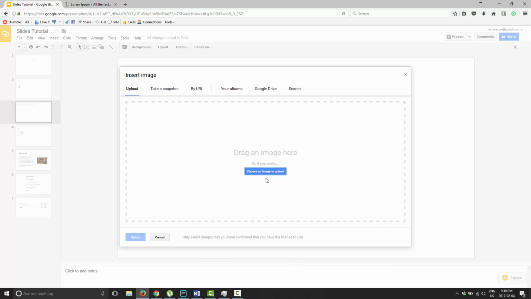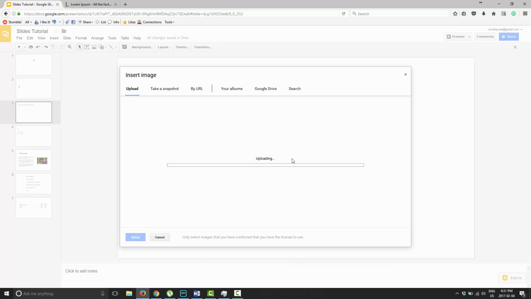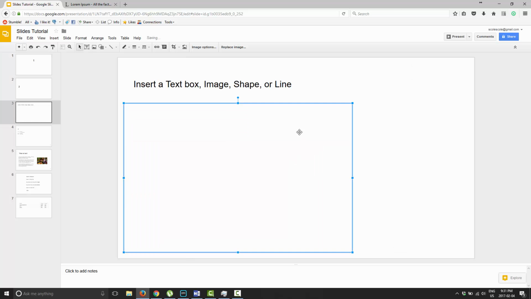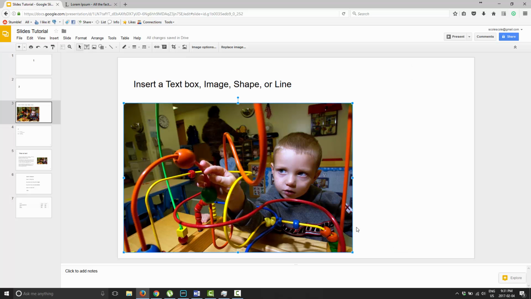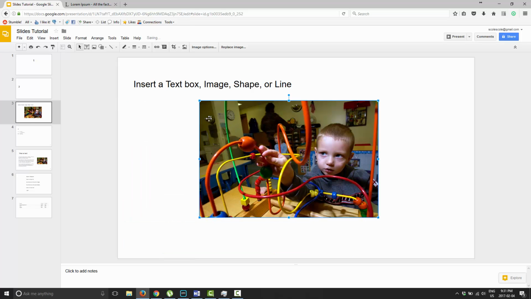So I'm going to go ahead and just upload a very basic image, the same one I used in a previous slide, just an image of a kid playing. So that's it. That's how you upload an image. Same thing here as before.